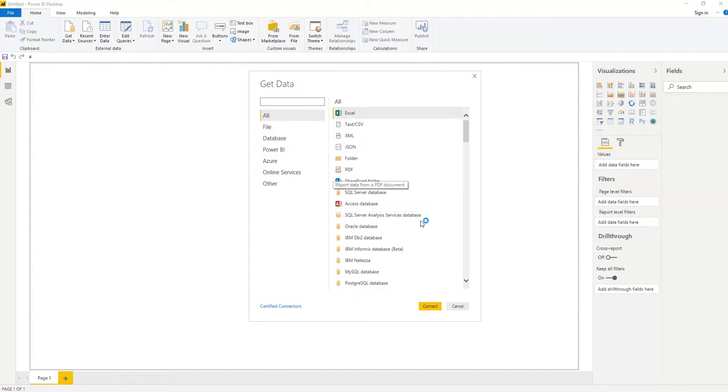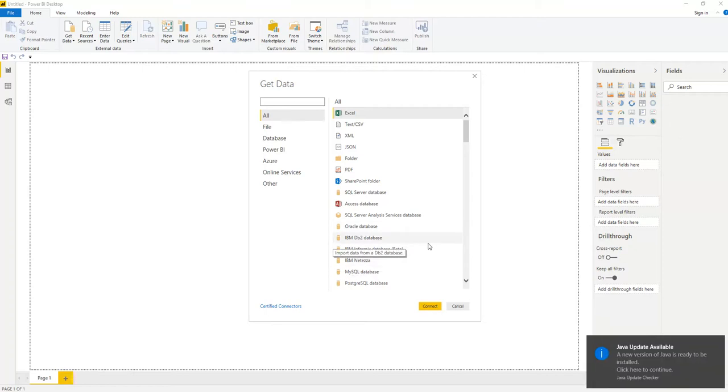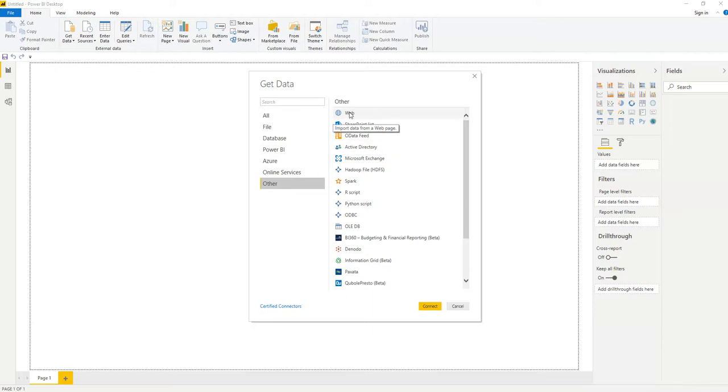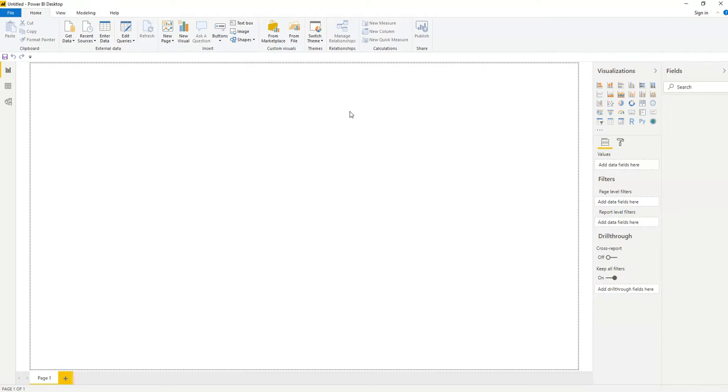But here, as I have told you, we are going to import from the web, so we have to click on Other. In Other, see, this is the Web, so you have to click on Web. When you click on Web, a box will open and it will ask you to write down the URL address. So I will show you. Then we will go to Google. So see, this is the URL.